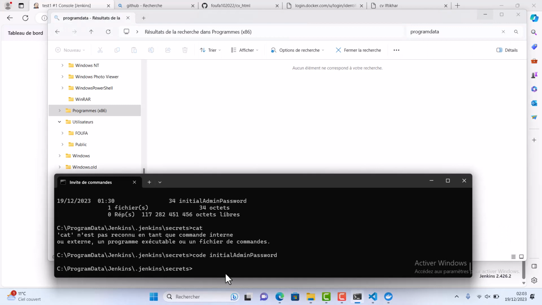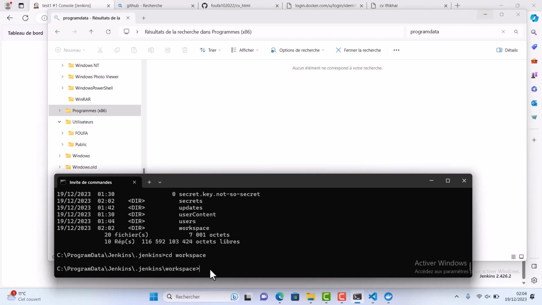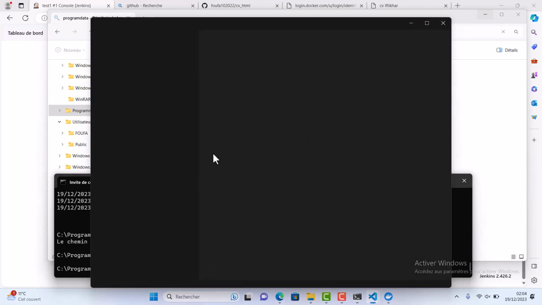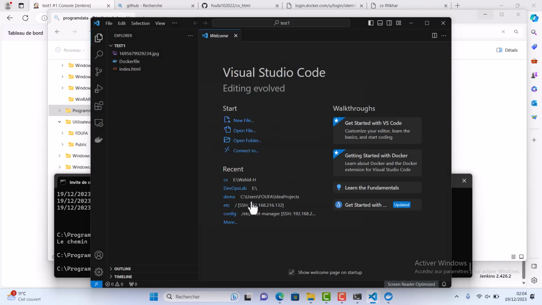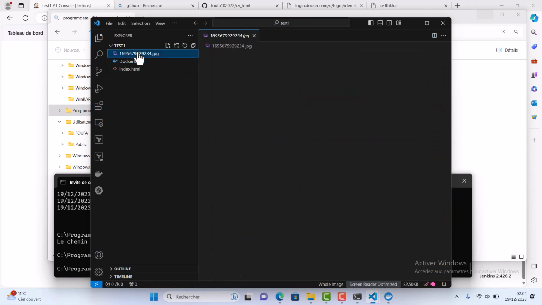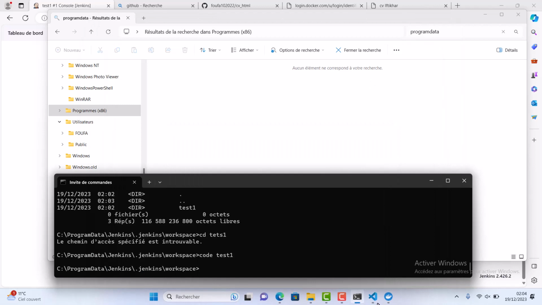As we see, Jenkins cloned the project locally in ProgramData Jenkins workspace, where test is the name of the build, and built an image. I will check its presence in Docker Desktop. Here is the file cloned by Jenkins on my local machine. I open it with Visual Studio Code.